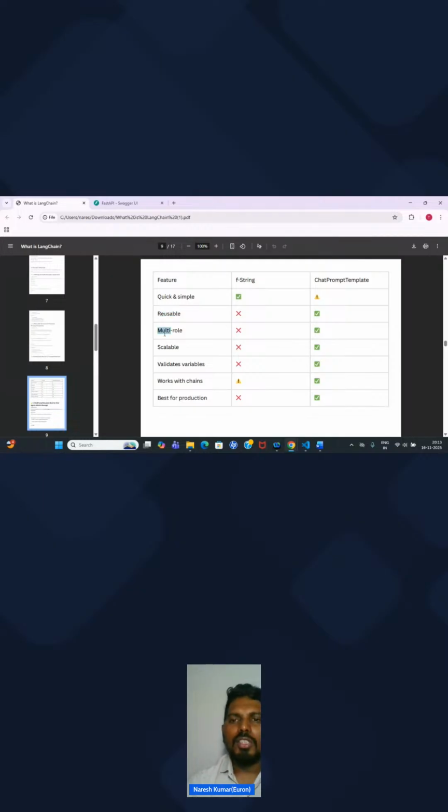And then chat prompt template supports a multi-role messaging system. Let's say in an f-string it is very hard to build, right? What AI is sending, what the system message is, what the user message is. But in the case of chat prompt template, by default they support roles, so that we can avoid those confusions.